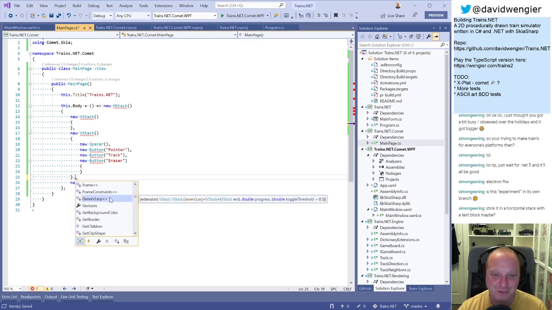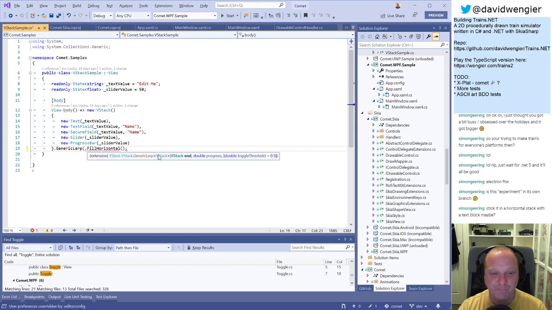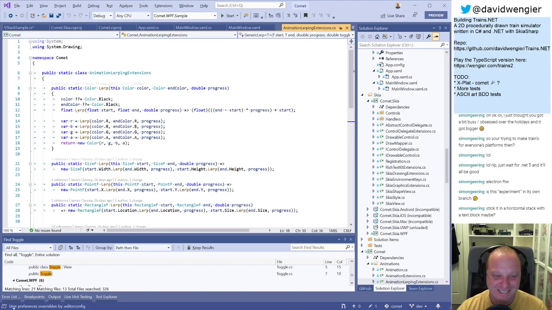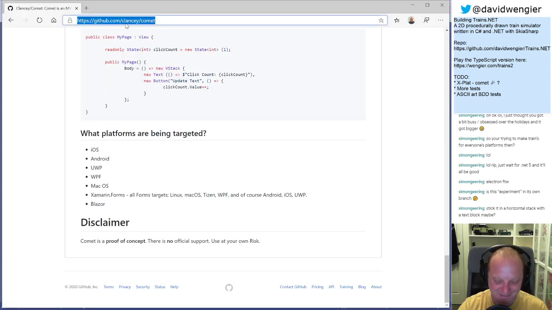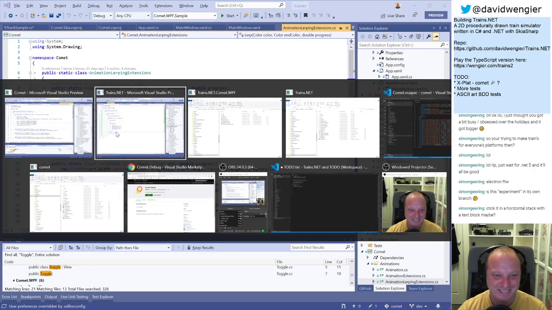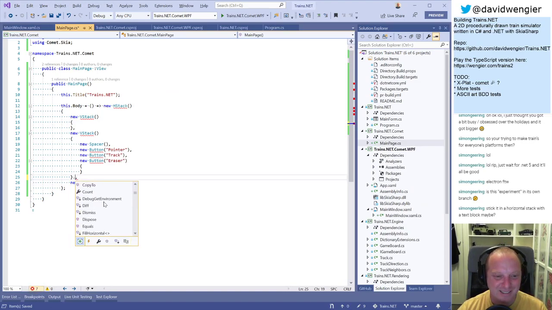Generic. What is a lerp? This doesn't tell me anything. Animation lerping. Okay. I'm guessing this is definitely a term that I'm just not aware of. Oh, linear interpolation. There you go. Excellent.